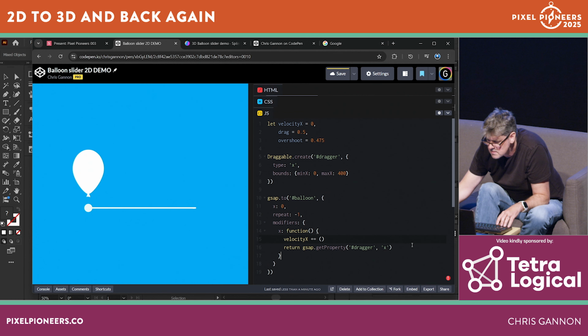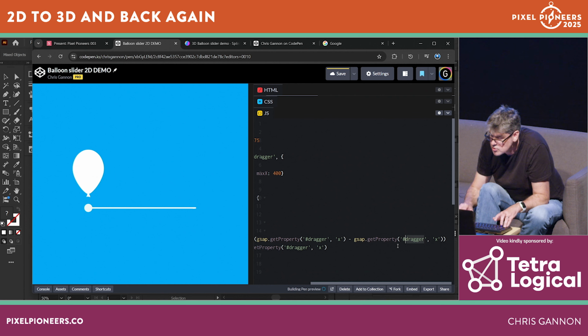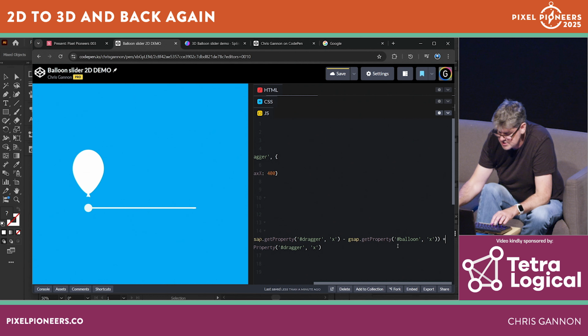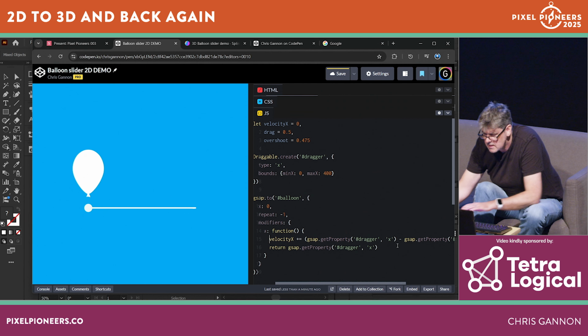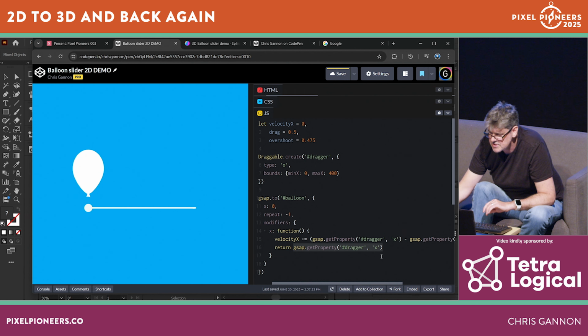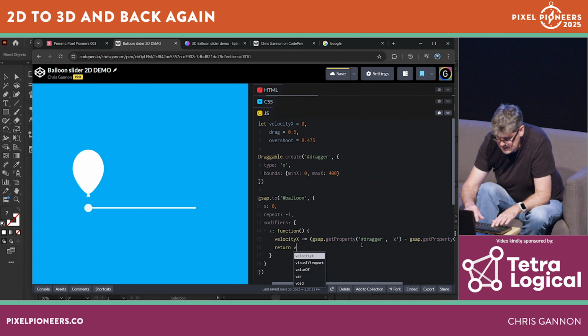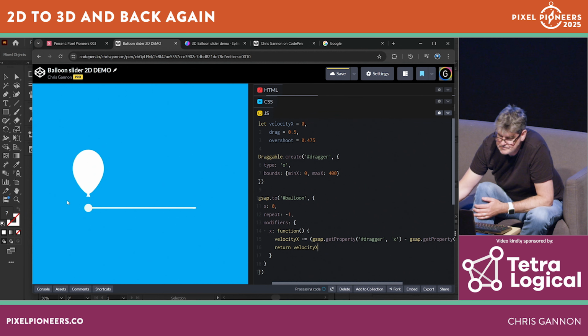I'm just going to copy this because I can't be bothered to keep typing it. So it's the X position of the dragger minus, I'm going to paste that in again, and just change this to the X position of the balloon. Okay. So that's being calculated, and then we can just multiply that by drag, which is a value less than 1 at the top. Now nothing's going to happen because we're still returning the position of the dragger. But we can now return the velocityX to that.